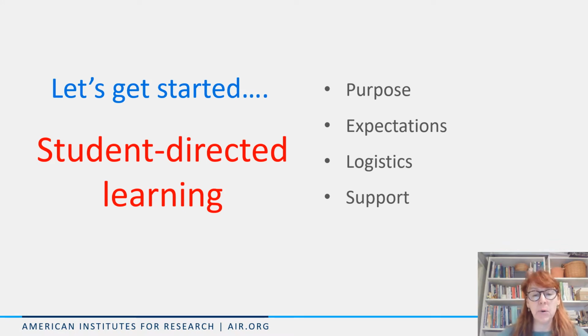In this module, we're going to consider math learning activities that students will do at home, independent of the teacher and their classmates. We need to consider our purpose in assigning this work, our expectations for the work that students will submit, logistics for making sure students and parents are clear on what and how to do the assignments, and supports that we need to put in place to help our students be successful.